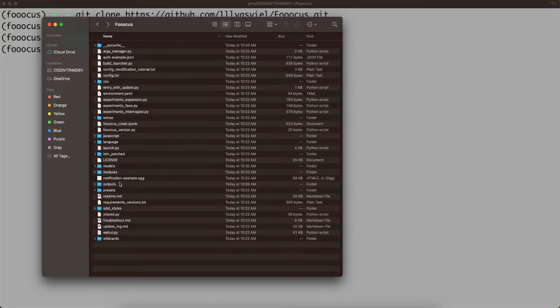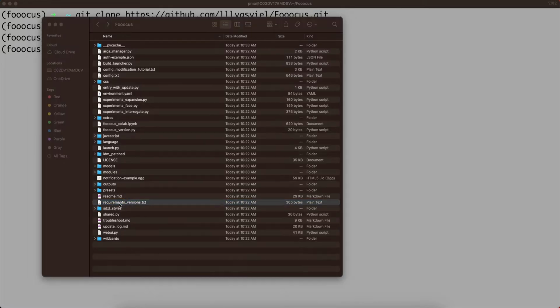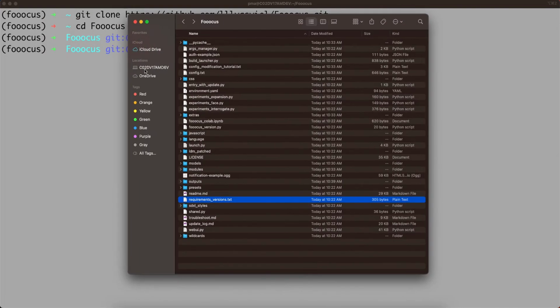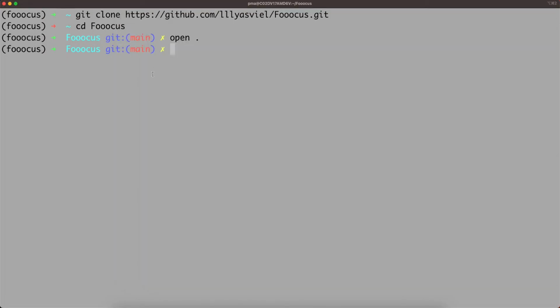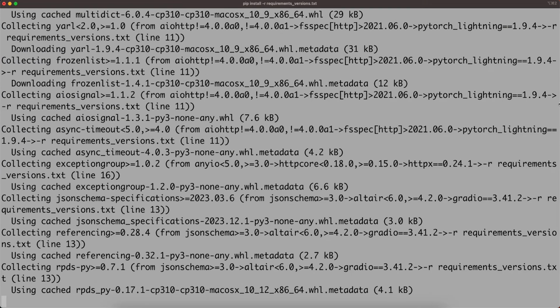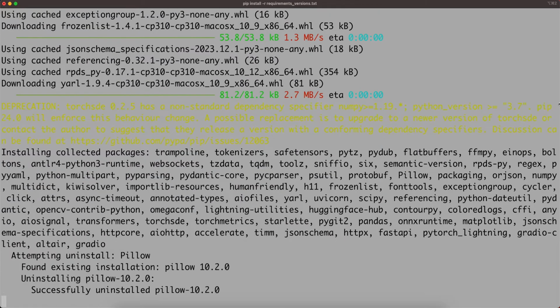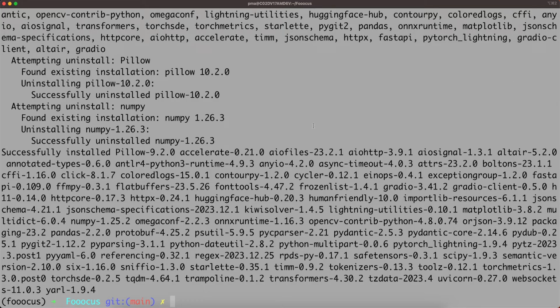The next step is, this includes all the dependencies which we want to install. Switch to your terminal. You want to do pip install dash r requirements underscore versions dot txt, and this way it will install all the dependencies. Press enter. It will download some packages and install all of them. Okay, we see that it successfully installed all of these packages.